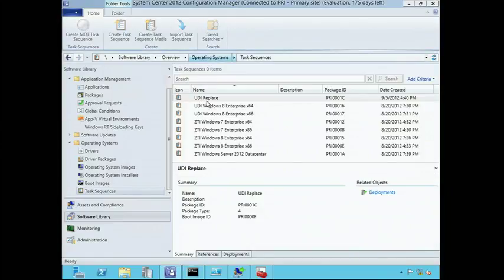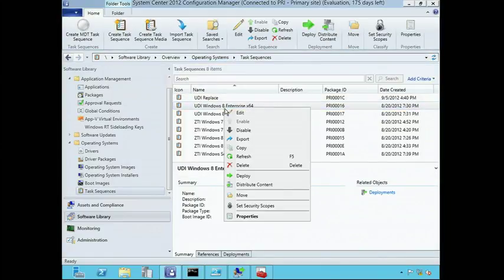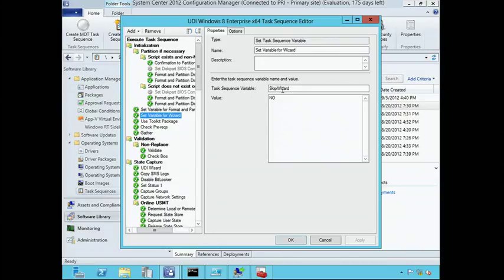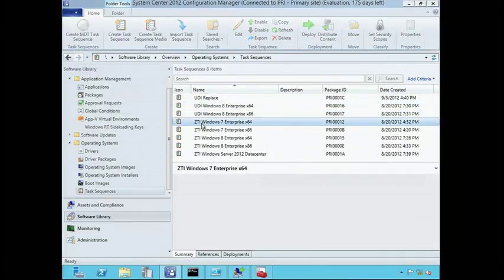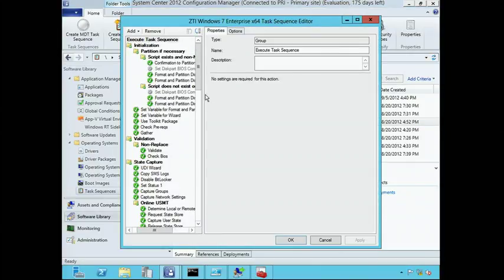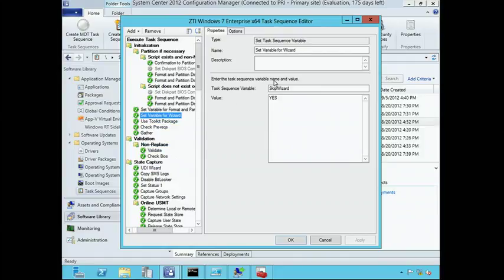So let me look at one of the existing task sequences here for UDI. If we edit that, we can see that there's one step in here that says to set the variable skip wizard to a value of no. So UDI shows the wizard, ZTI doesn't show the wizard. So in this case, UDI skip wizard is set to no. If we go to one of my ZTI task sequences, it is set to yes. Skip wizard is set to yes.